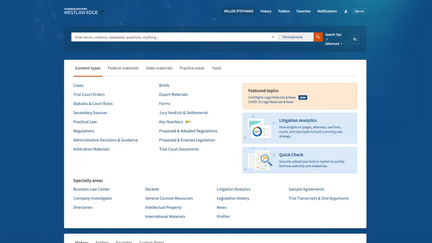This video demonstrates how to retrieve a citator report on both Westlaw and Lexis, and how to use a citator report to advance your research. We'll start on Westlaw and retrieve a case by its citation.